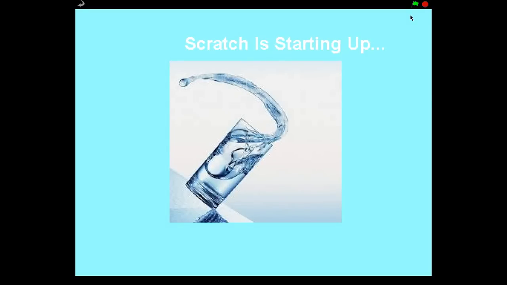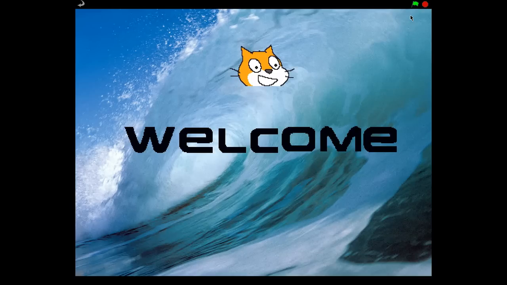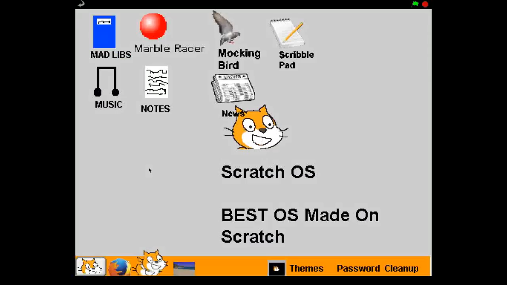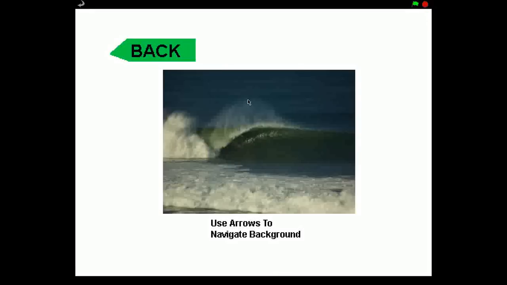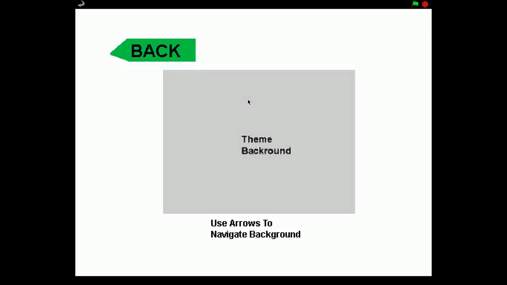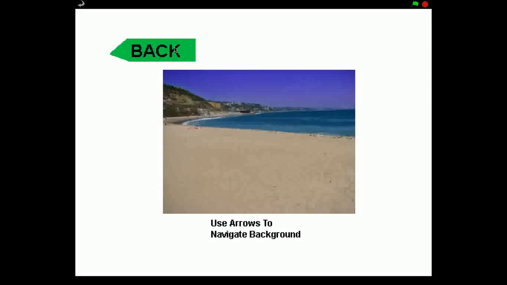Oops, sorry. I accidentally reset it. So as you can see, I'm still using the water theme. Just got to give it a second. I'm going to switch back to the Scratch default theme. And you also have a bunch of backgrounds, like Scratch OS 1.0, which I made I don't know how long ago.